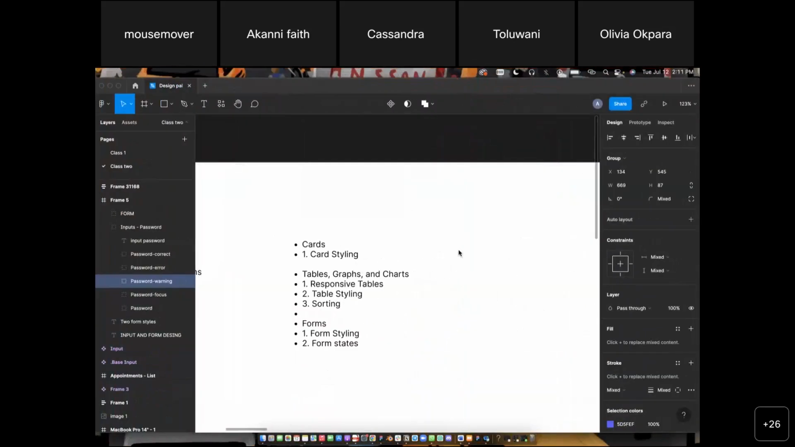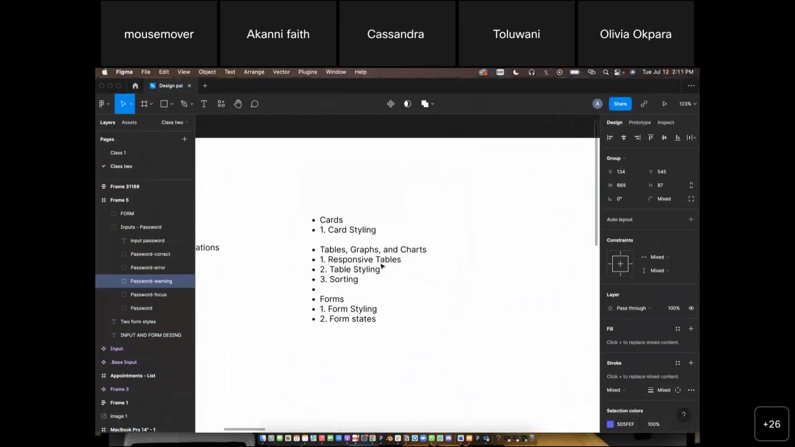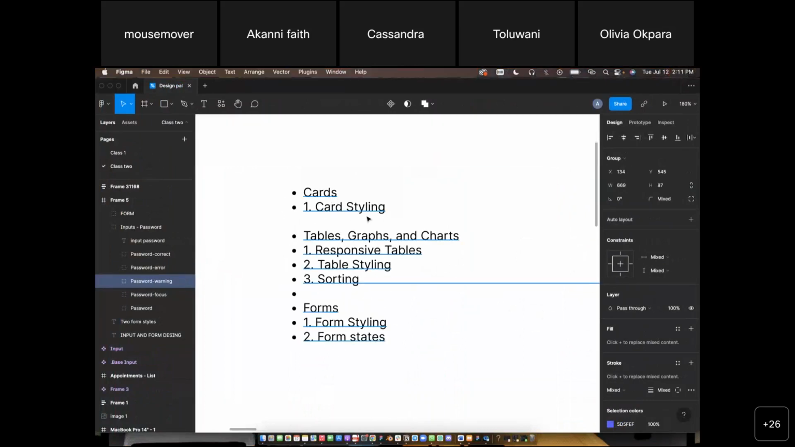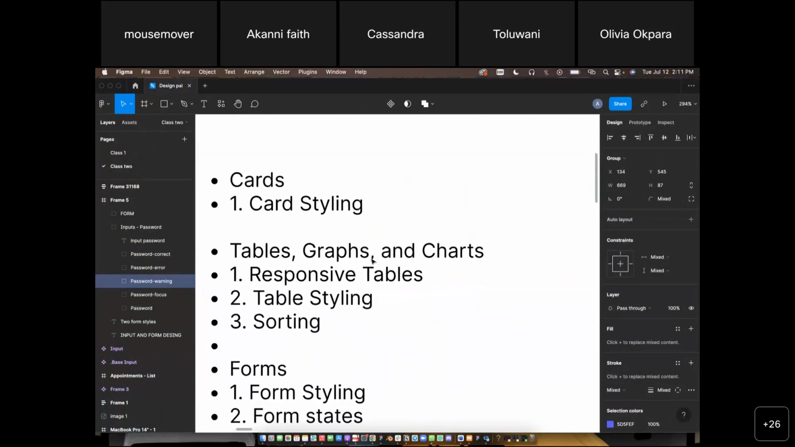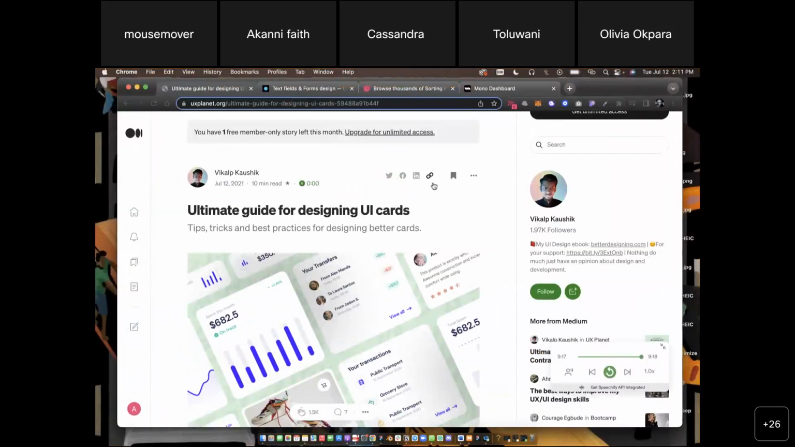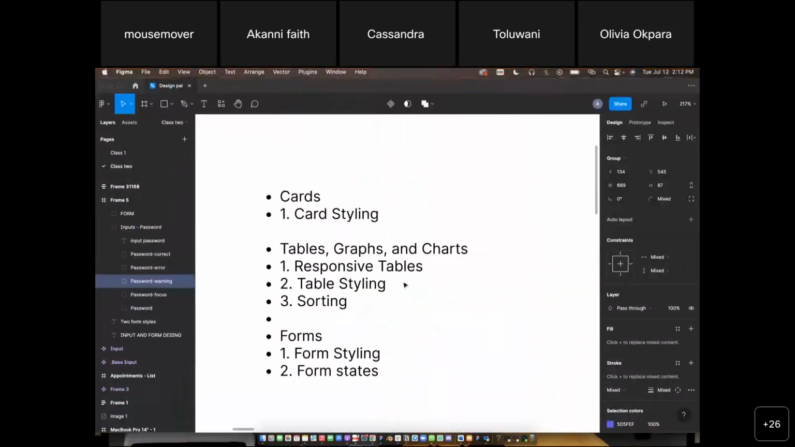All right, so let's get started. The topic we'll be looking into today is cards, designing of cards, table, graphs and charts, and forms. Can everyone hear me? Because I don't want anyone to miss this session. Yes, we can hear you. That's fine. So we'll be starting with cards. We'll be looking into card design, table design, responsive table designs, and forms.